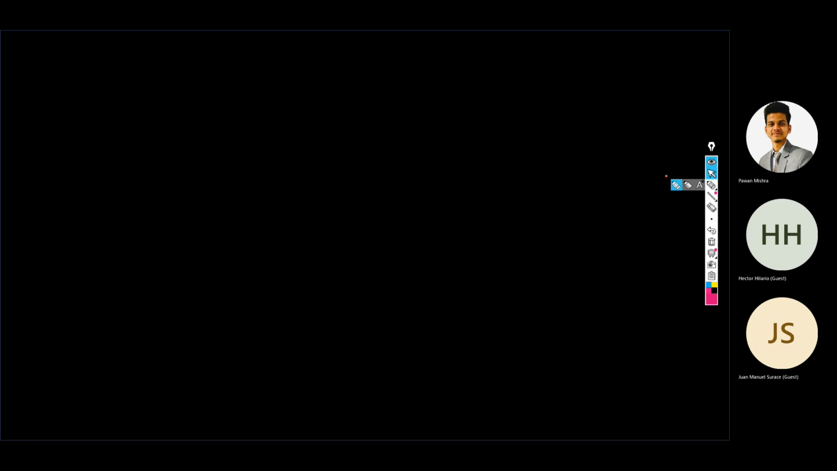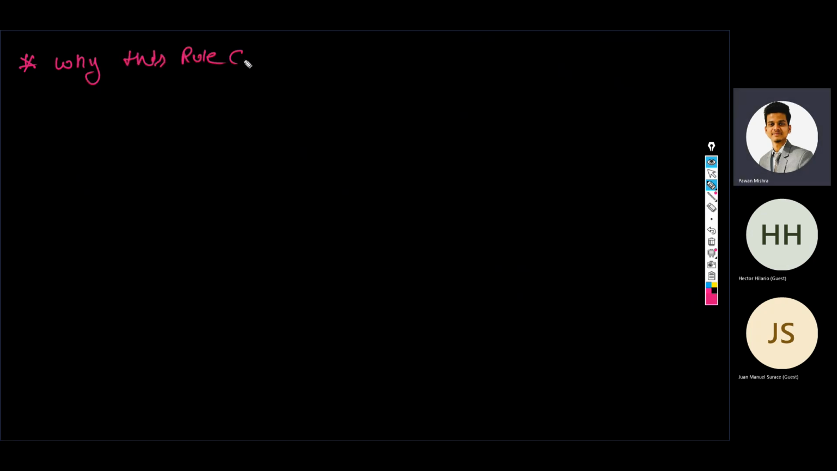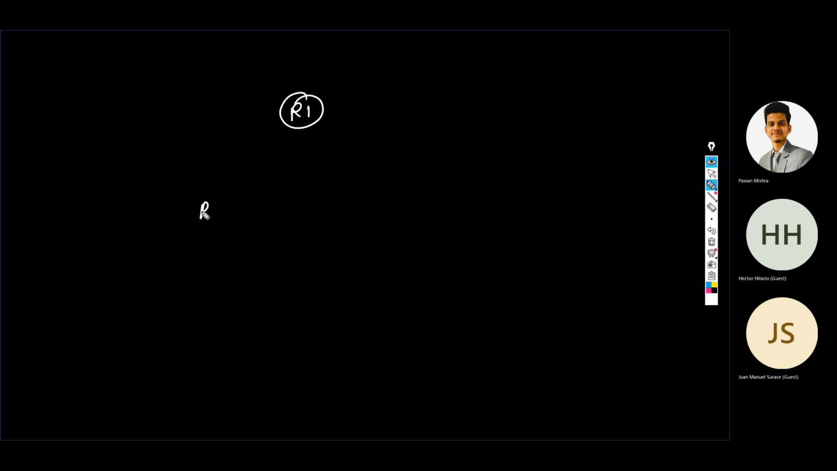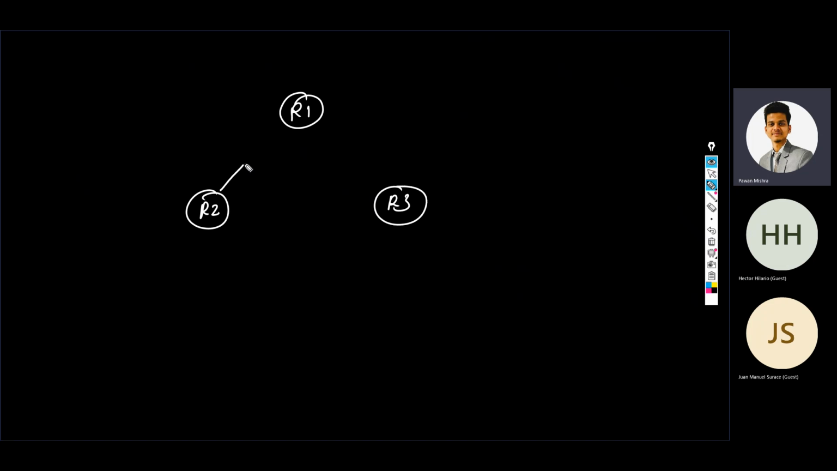Now, one more topology. The question is: why is this rule created actually? Why are we creating this rule? Because what happens? Let's take an example. We have 3 routers, R1, R2, and R3. What is the problem in IBGP actually?